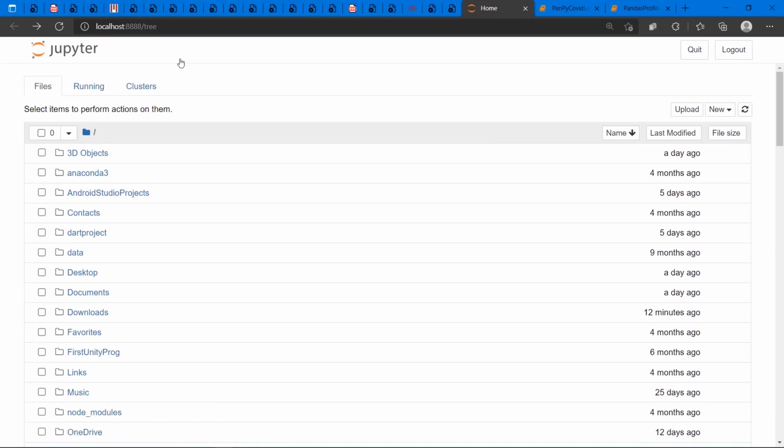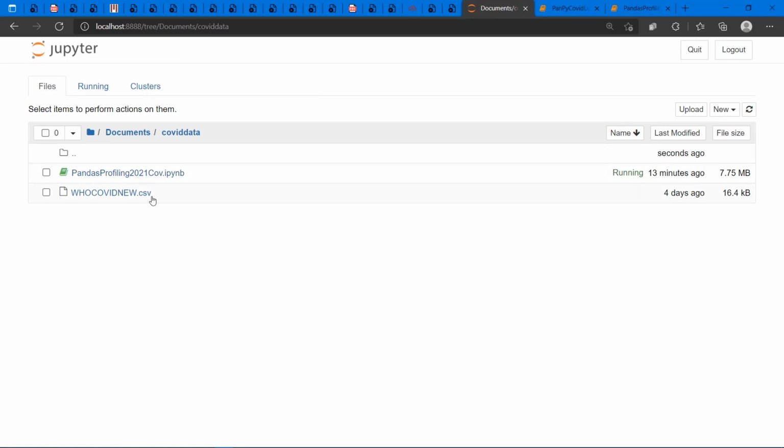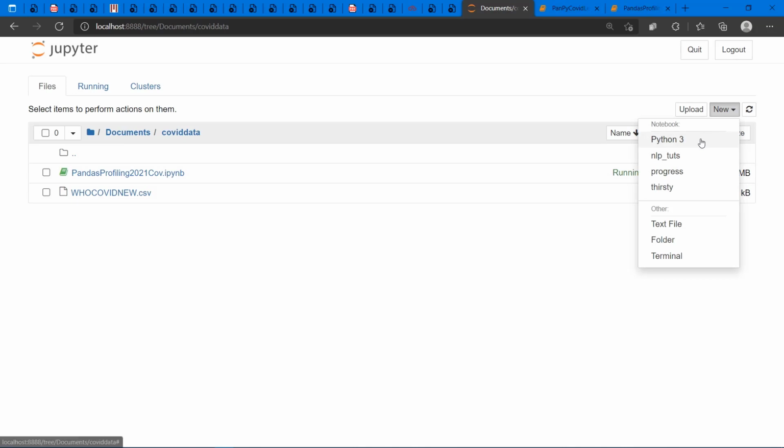Okay, so that said, I've opened Jupyter Notebook and I'm going to my document, because I have the data set in the document. So COVID. Okay, so this is the data set that we are going to use. I'm going to create a new Python file. So click here, new, then click Python 3.